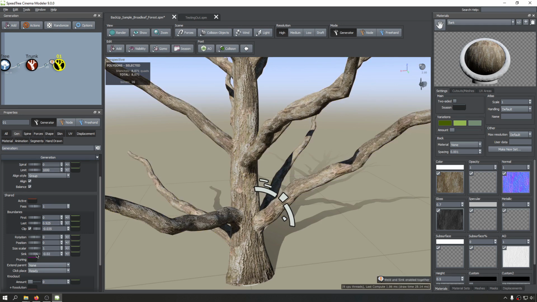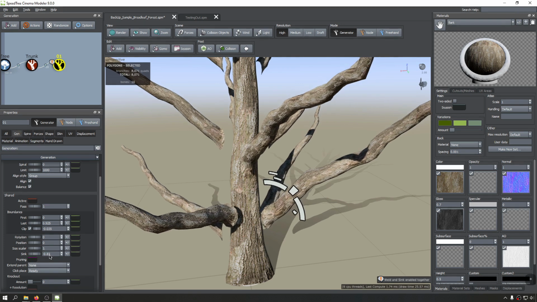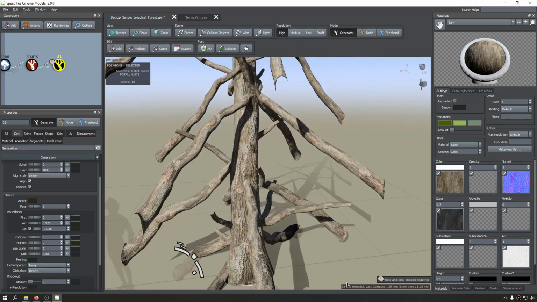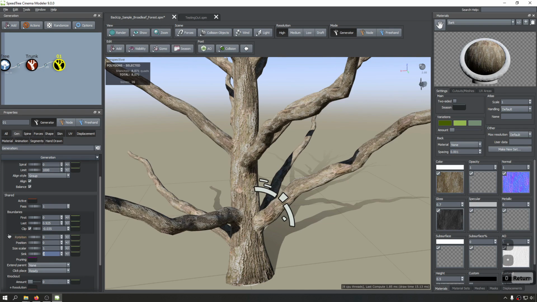If I hit sync and make it negative, it's going to take distance from the parent node. And if I go positive, it's going to make them go into the parent. And this is a setting that you want to be careful about using. So then there's the rotation.